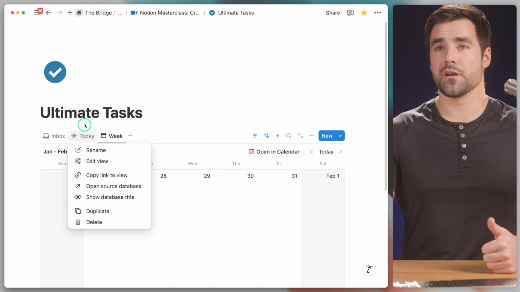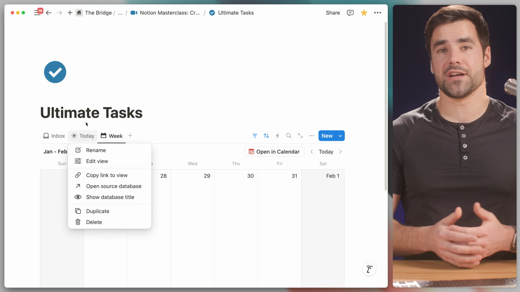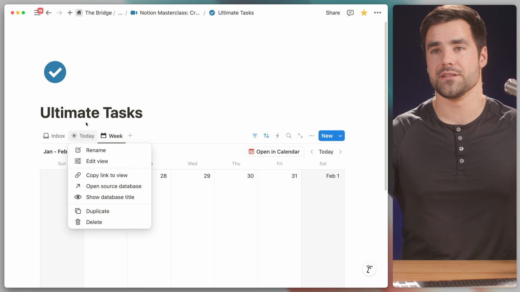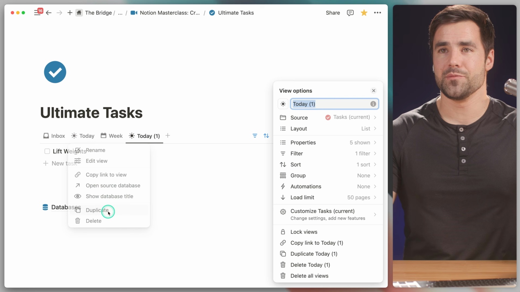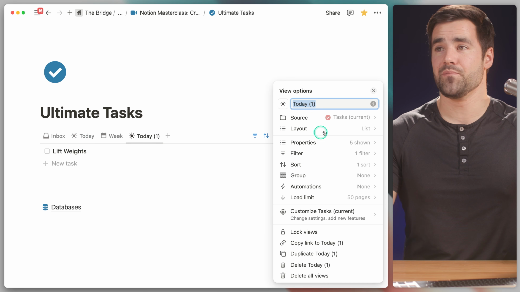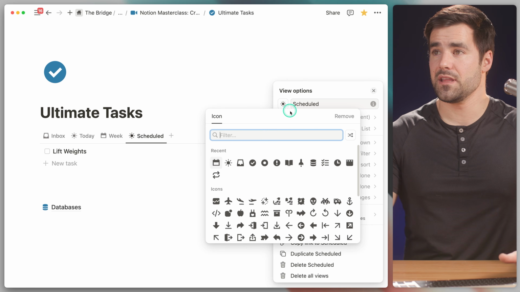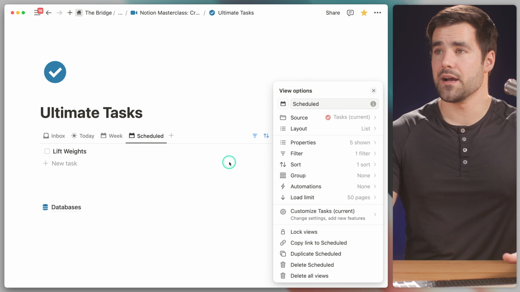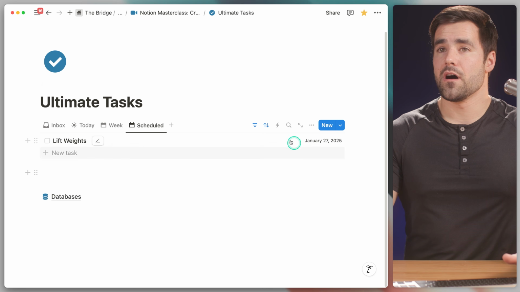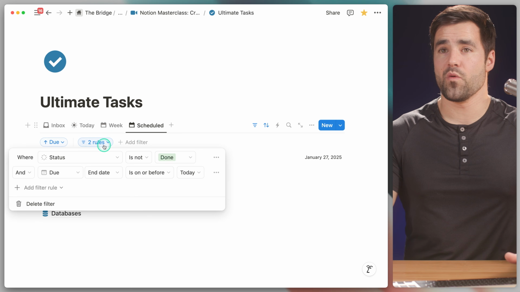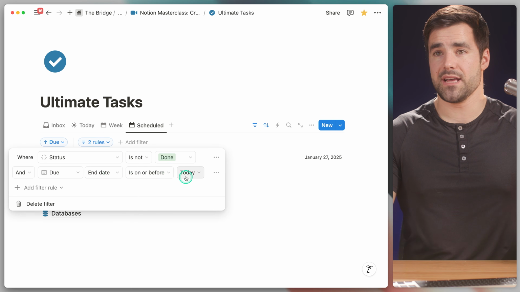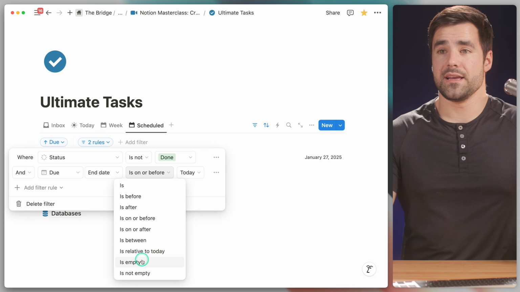Now we're also going to create a view that shows us all of our scheduled tasks, no matter what week they fall in. So let's go ahead and create another duplicated view of our today view here to get that list layout one more time. We're going to call this scheduled. And I think I'm going to go with the little calendar icon one more time. And then the filter on this view is going to change from where due's end date is on or before today to where due is simply not empty.